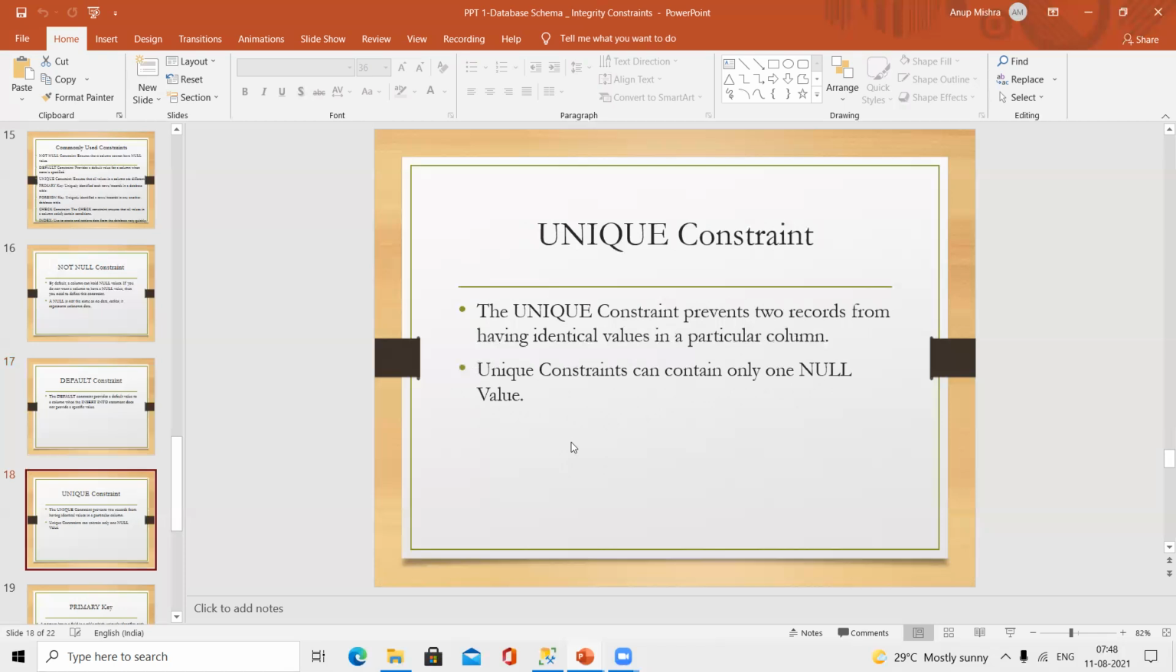Next is the unique constraint. The unique constraint prevents two records from having identical values in a particular column. A unique constraint can contain only one null value. That is also the difference between the primary key constraint and the unique constraint. The unique constraint allows one single null value while the primary key doesn't allow any null values, but both prevent two records from having identical values in a particular column.